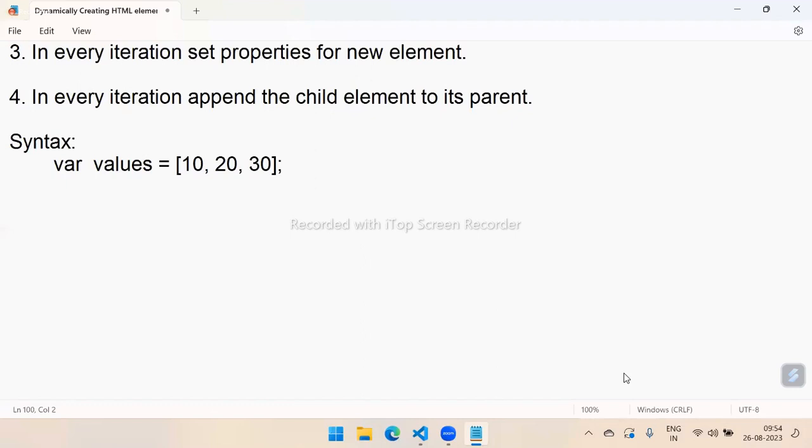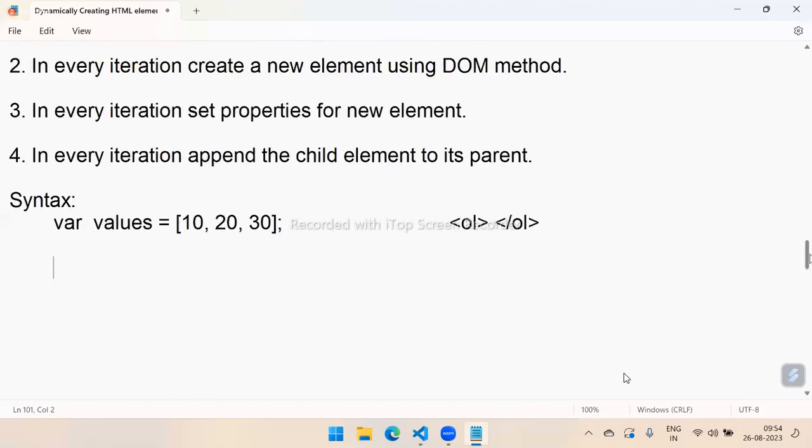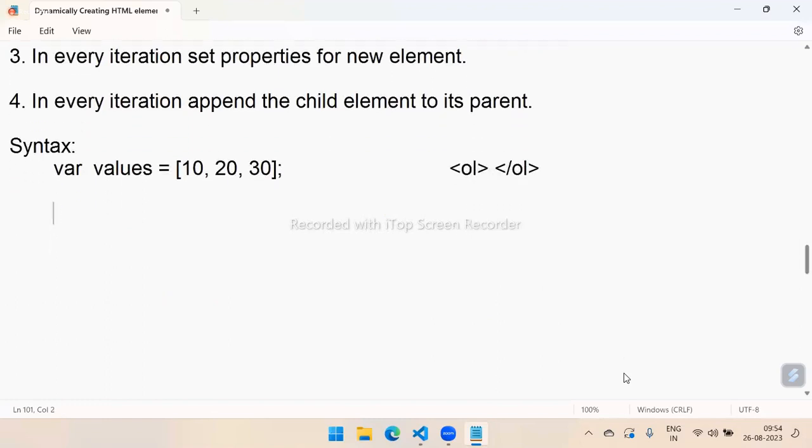Now see here, suppose there is already an OL. We are already having an OL. Into that OL, these three numbers must be added. So how do we do that? First step, what we have to do, use an iterator for reading all elements. So we will use an iterator, values dot what, map. Map uses a function, it will collect a value. This already we know. Okay, next, this is going to read every value.